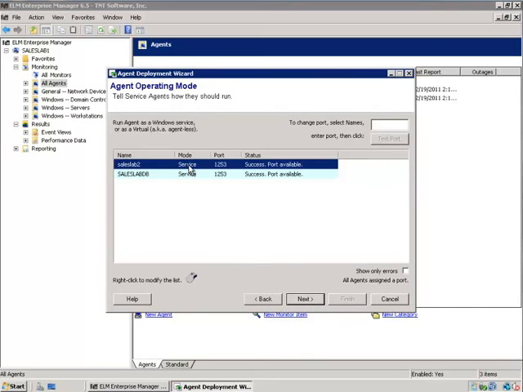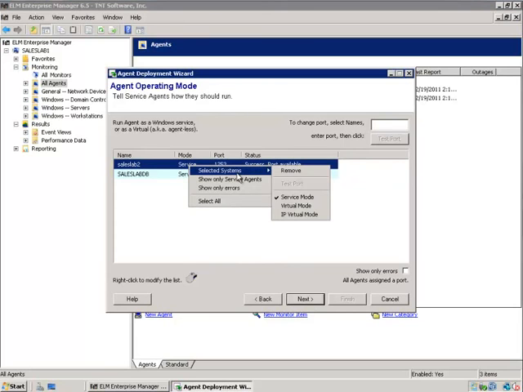Here we can change the agent mode we're going to use. We're going to install service agents for this demonstration, but other options include a virtual mode for monitoring Windows servers where there is no installation on the target system and all information is gathered remotely, and an IP virtual mode for monitoring network devices such as firewalls.